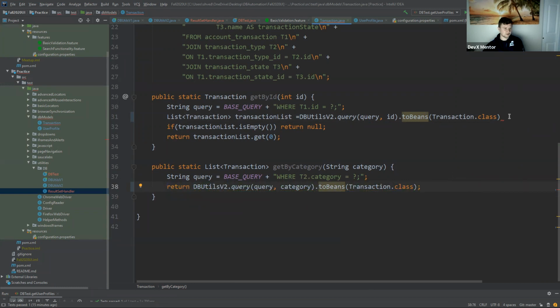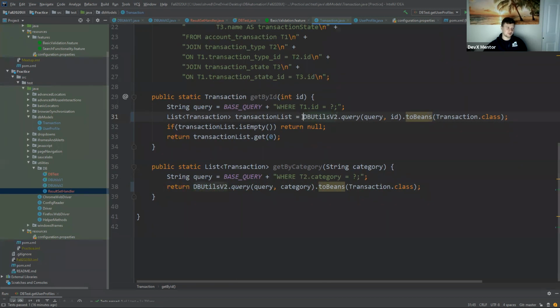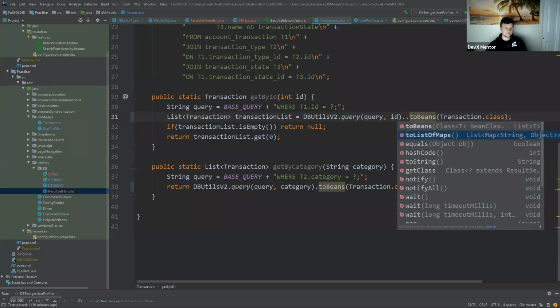Okay, what do you think? Does it look better? Yes, more clear, readable. So we have the details query and two beans. And there is also another method to list of maps.